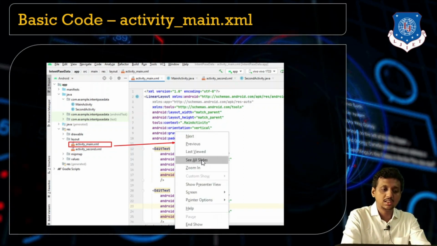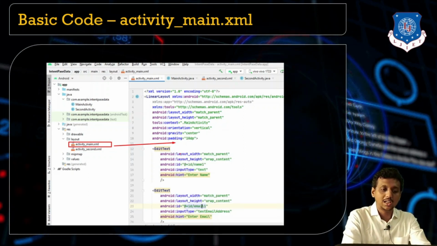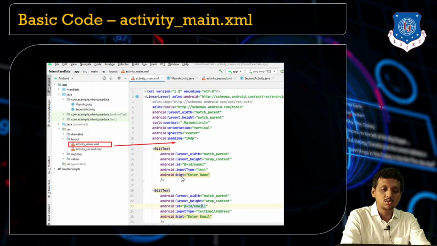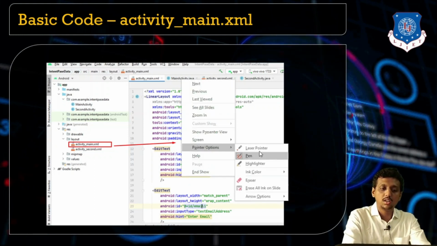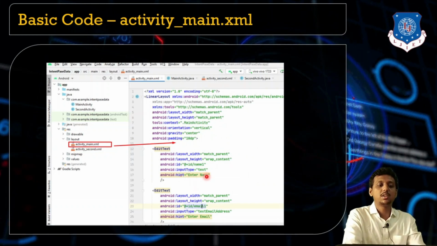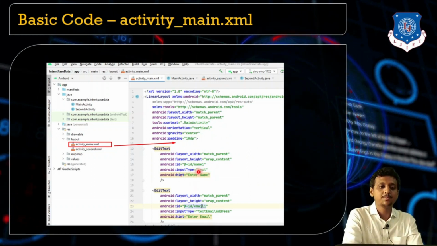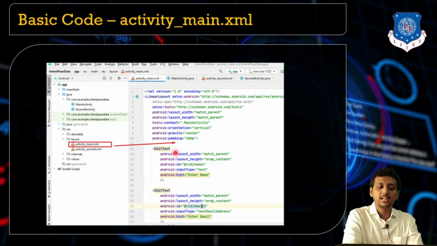The one thing that we need to learn is the hint. What is hint, students? Hint is used like a placeholder. It works the same as a placeholder. Input type is text, and this is my edit text button.